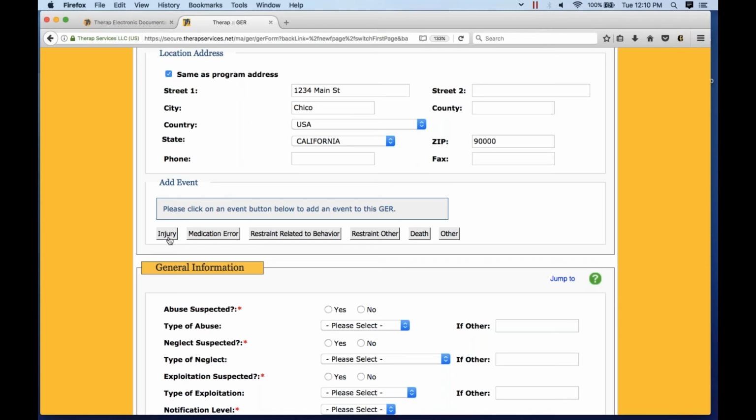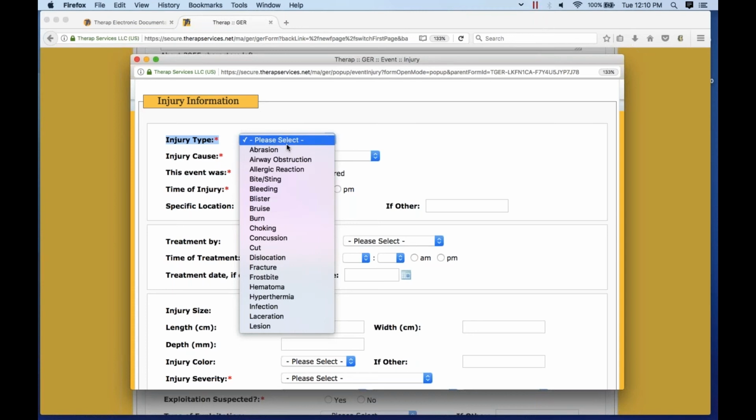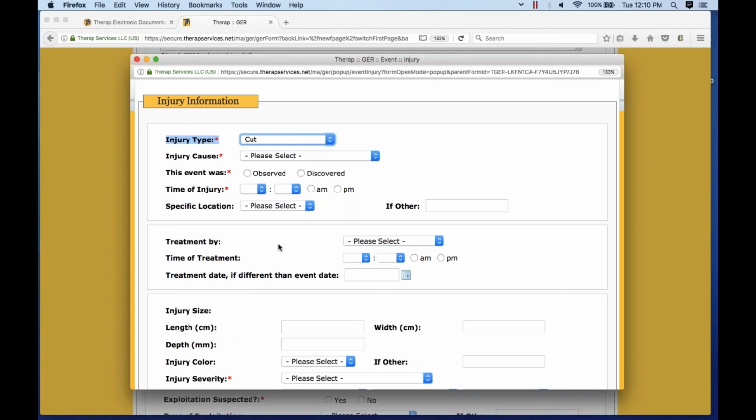Next, you will need to add your event. Now you have 6 categories to choose from. You have injury, med error, restraint related to behavior, restraint other, death, and other. Other contains hospitalization, AWOL, property destruction, assault, etc. In my case, I'm going to go ahead and click injury to document the cut on her knee.